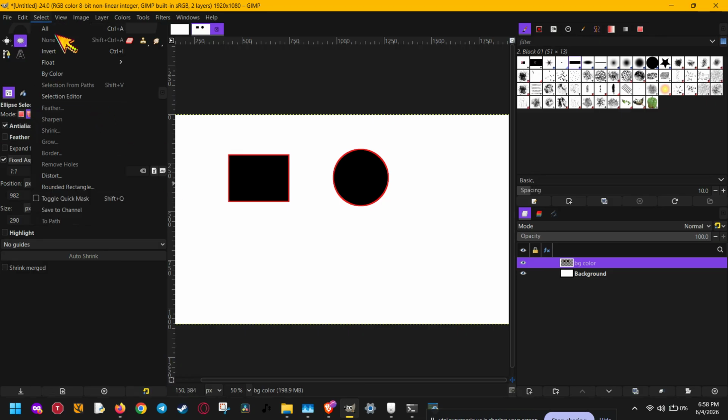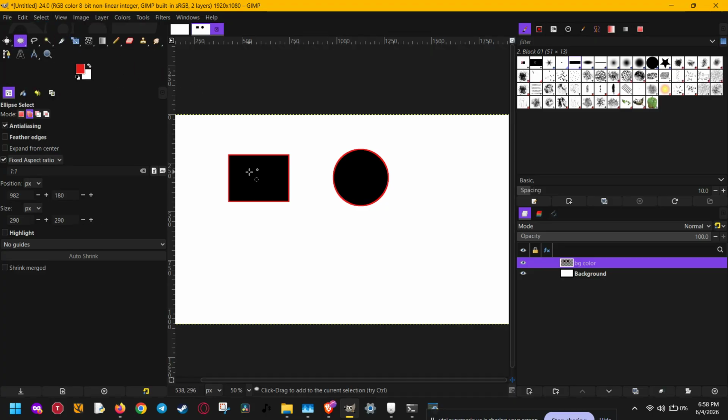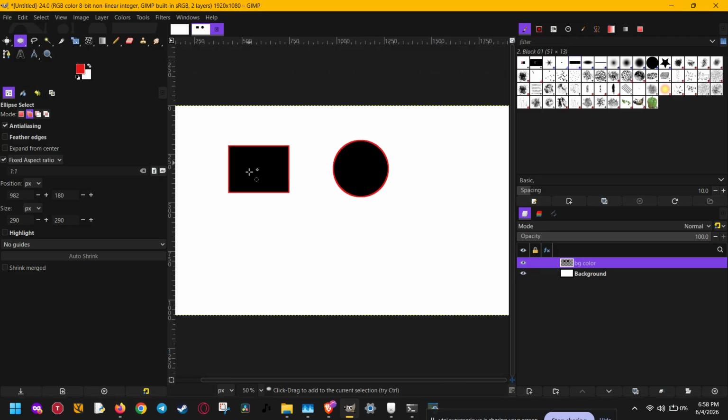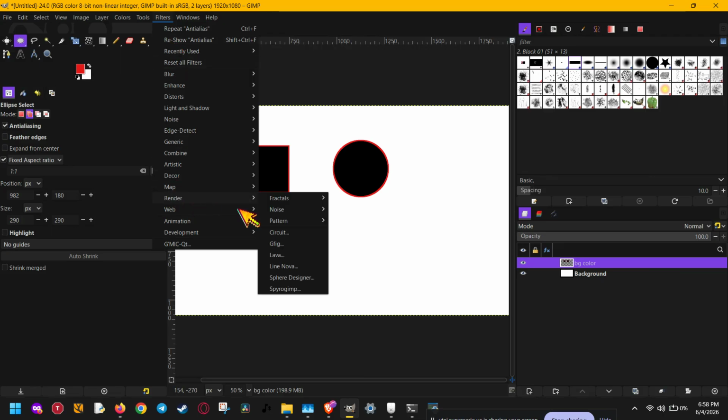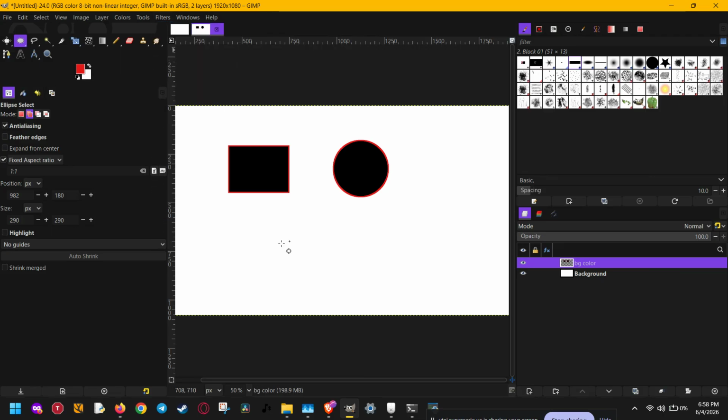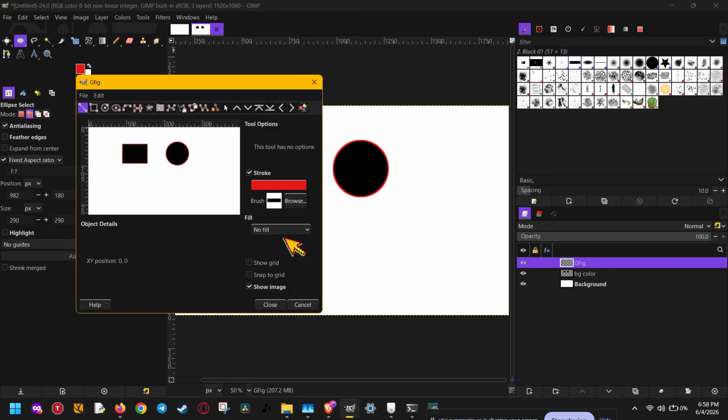Now let's move on to Method 2, which is perfect for more creative shapes like polygons, stars, and spirals. Gimp includes a built-in plugin called Gfig, which acts like a hidden shape drawing tool. To open it, go to Filters, then Render, and click Gfig. A separate window will appear, and Gimp will create a temporary shape workspace for you.